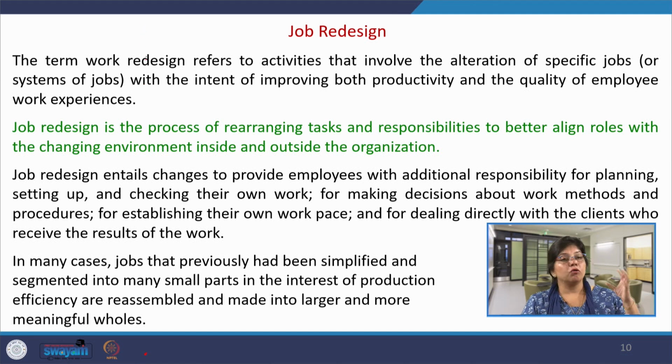So, maybe it can also be about giving some more autonomy to the employees to make some changes in the job, or maybe from the other side, that is from the authorities or management, they are also making some minor changes or alterations in the job components, so that the best fit can be achieved and the job becomes more attractive to the employees. So, job design entails changes to provide employees with additional responsibility for planning, setting up and checking their own work, for making decisions about work methods and procedures.